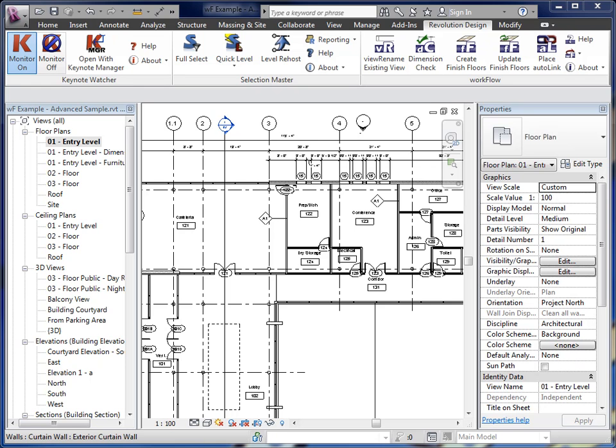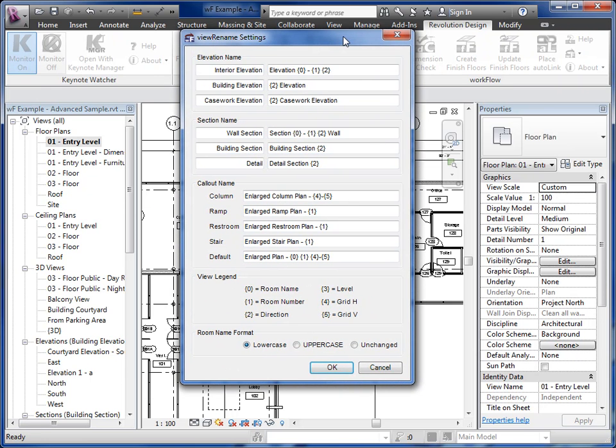This is an example of the viewRename command. I'm going to start by going up to the settings menu and go to viewRename, which will bring up my viewRename settings. What I've got is three main portions of this dialog. I've got elevation, section, and callout. Each one of them has several subtypes.